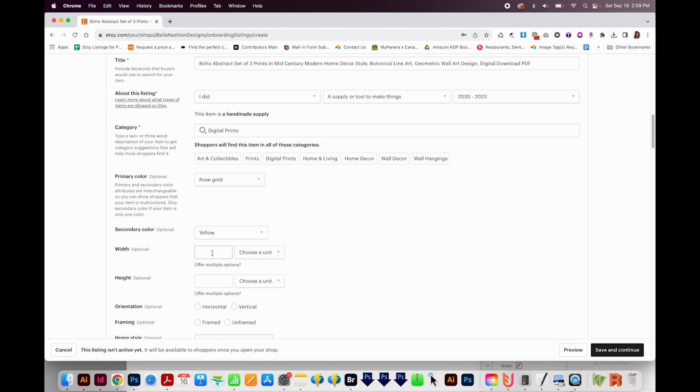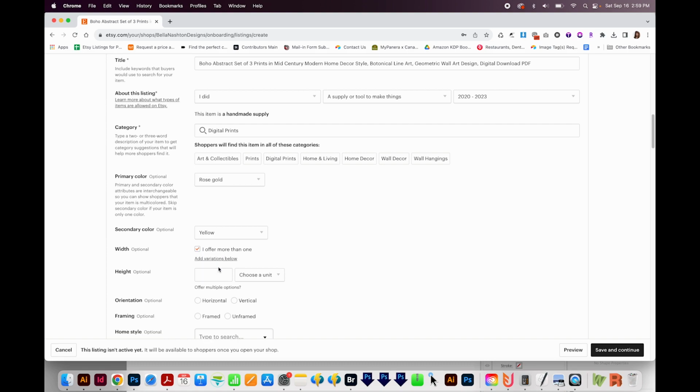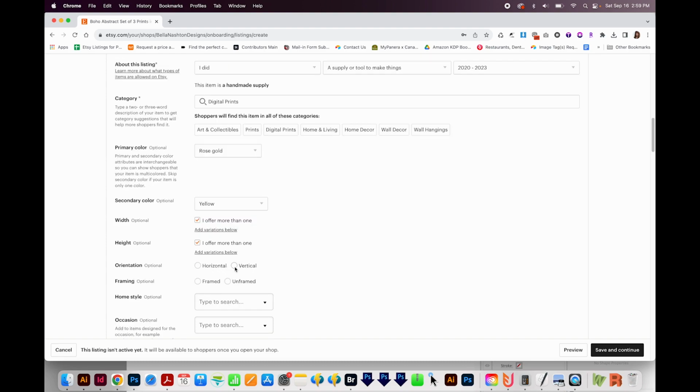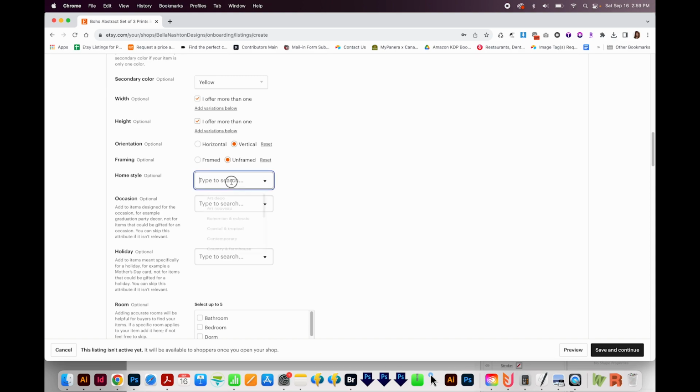For the width and height, we're going to offer multiple options. So they can do like a 4 by 5, they can do an 8 by 10. So I'll choose offer multiple options. And we'll do the same here. The orientation is vertical and it will be unframed because it's digital. And then the home style would be, we'll say Art Nouveau.